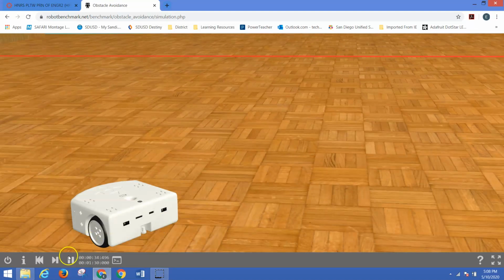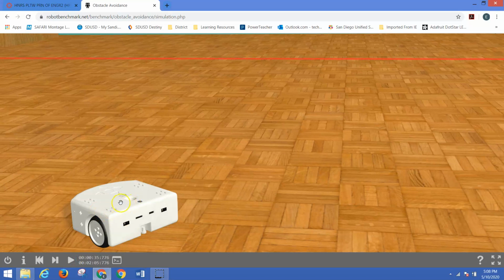What I want this to do is I want this robot to turn toward the north, which is straight ahead, and that way it's going to cross the finish line. This is taking forever because it's going to go all the way across diagonally. That's not what I want.